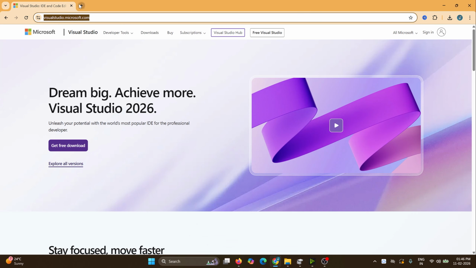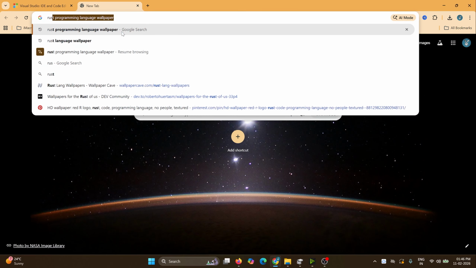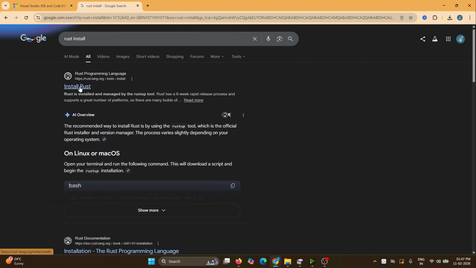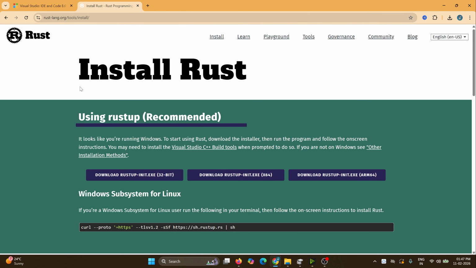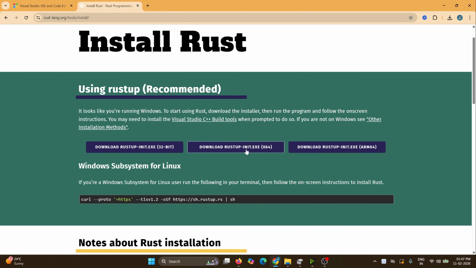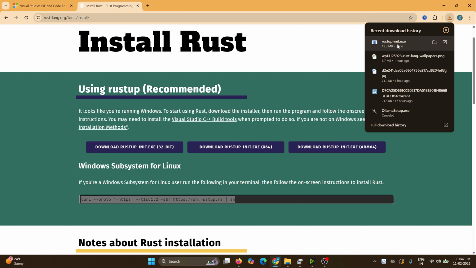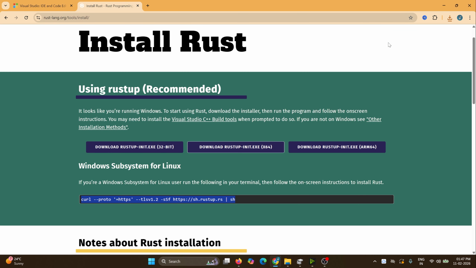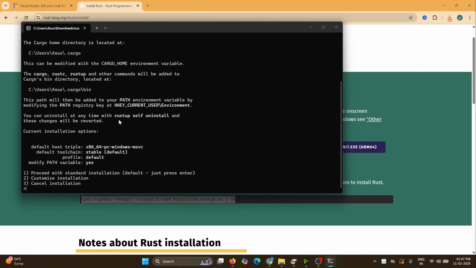Once you are done, go to Google and search for Rust install. You will get this website, so just go over here. Depending on your system bits, you can select a file. For Windows, these are the files, and for Linux, you can just copy this and paste it in your terminal. We are on Windows, so I'm going to download this file.